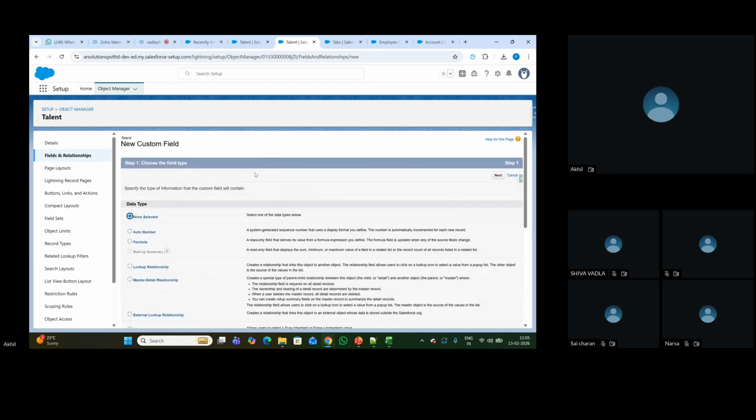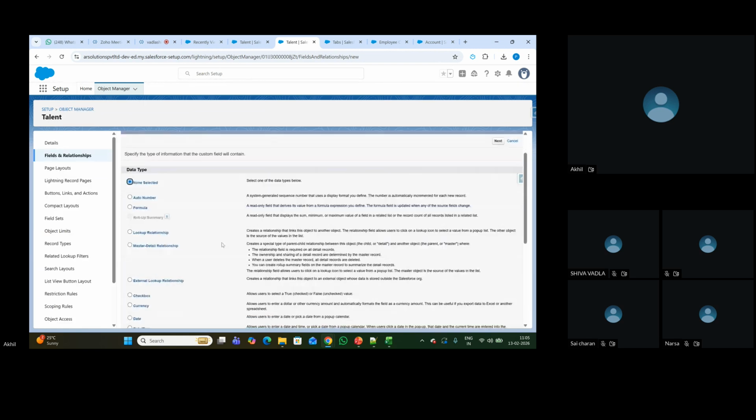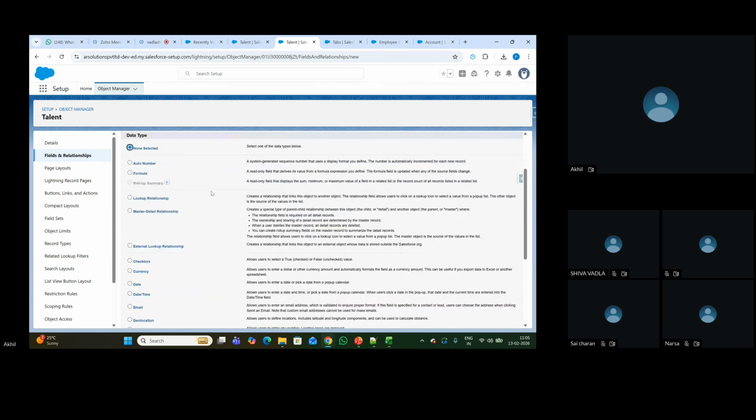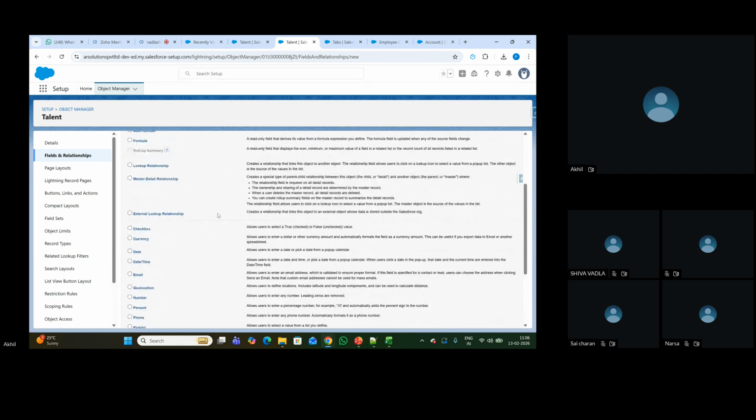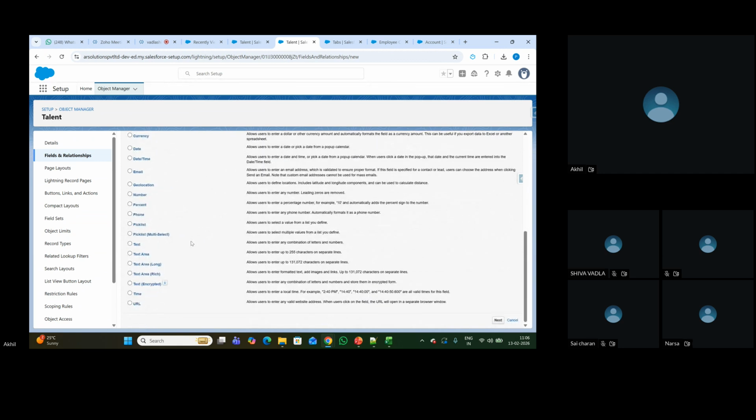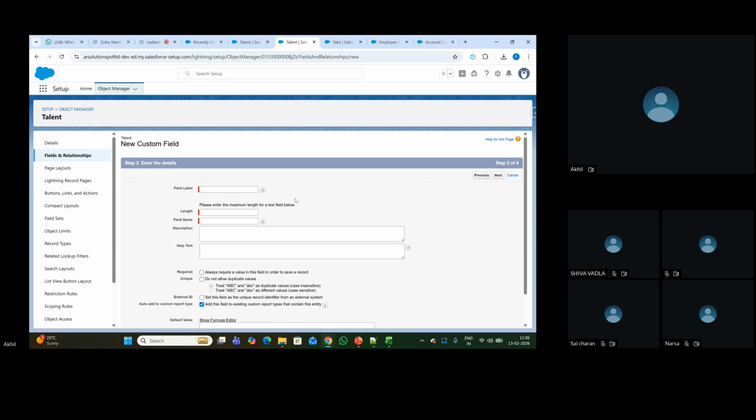So I'll create a custom field now. Full name. What type of field is it? Is it a number field or what field? I want to store the talent name, so what type of field do I need to select? Text. So I'll say it as full name.